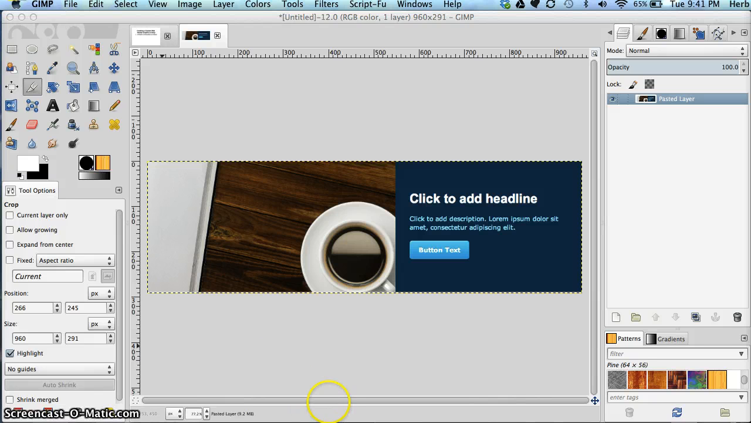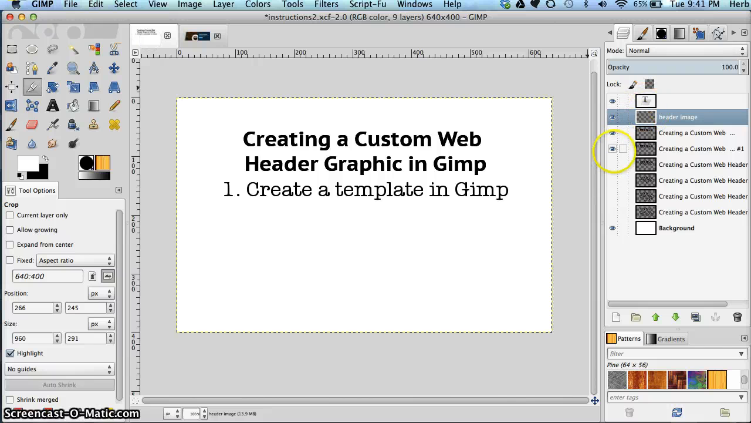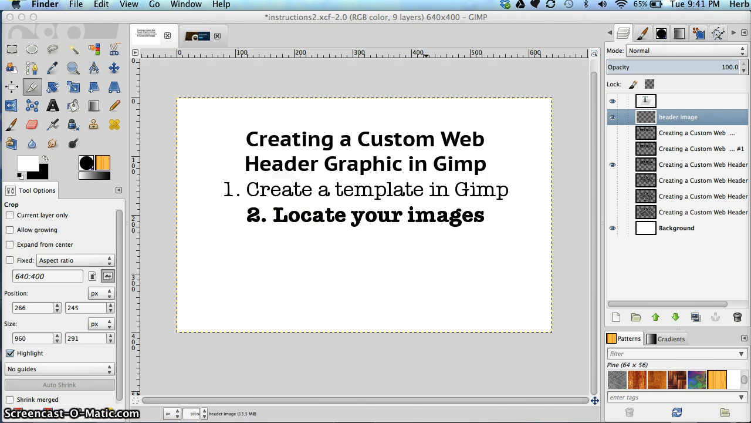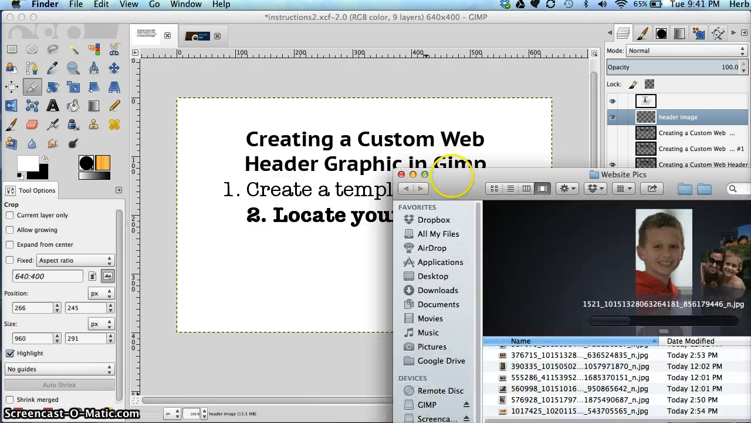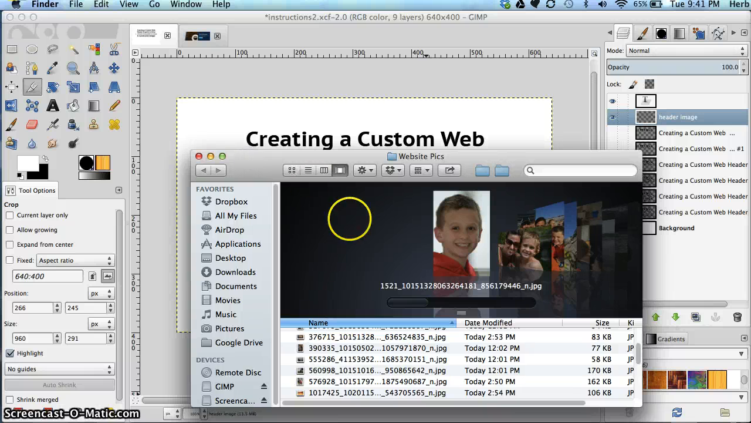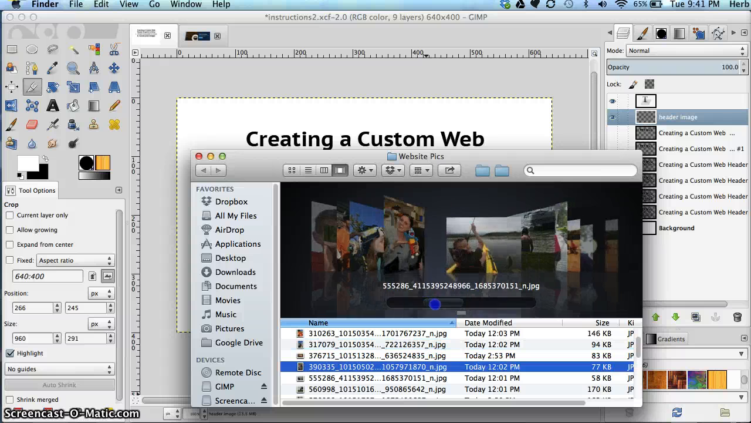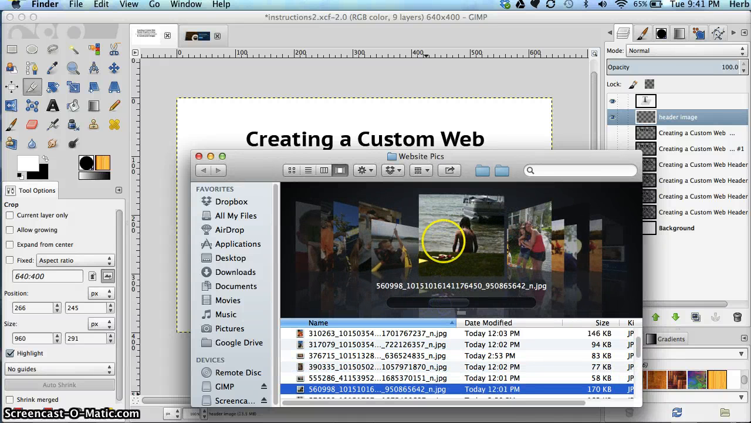So that takes us to step 2, which is to locate images. So I've located a few images, and I've saved them in a folder on my desktop. I'm going to take this image of my daughter sitting on the lake shore.